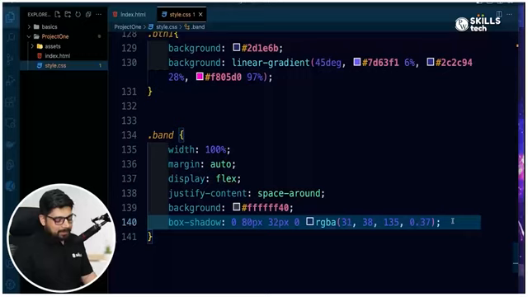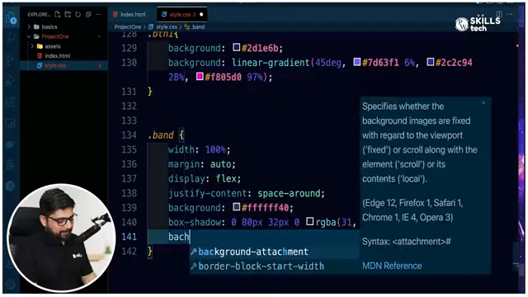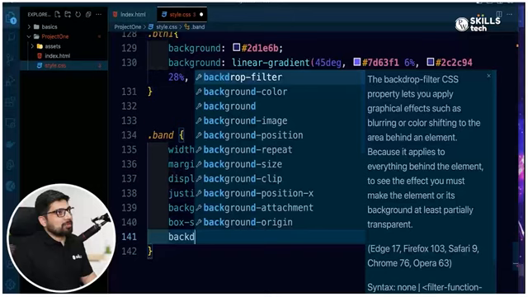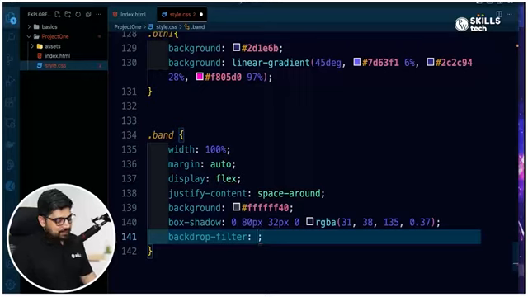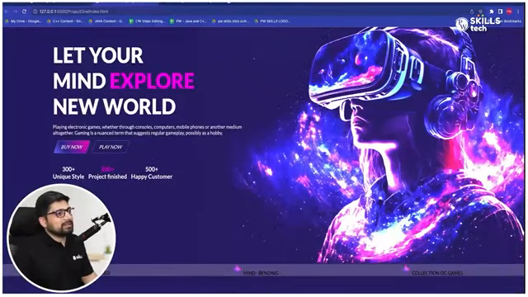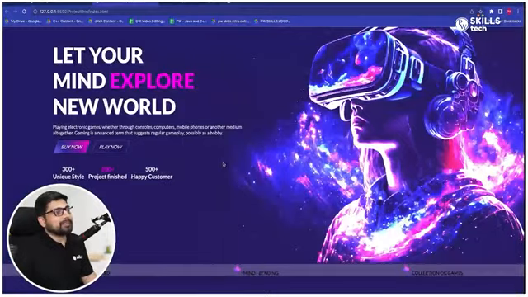And then one more property, which is a little bit tricky to understand. It's fairly new. Backdrop, and there's a backdrop filter. So just like this, we have a backdrop filter, and we'll be giving it a blur of 4 pixels. What this gives is, whatever is behind this, it actually gives you the backdrop. So again, go with the MDN. The backdrop filter CSS property lets you apply graphical effects such as blurring or color shift to the area behind an element. All right, hope you understand it now.